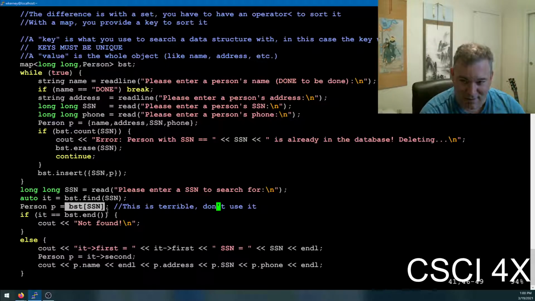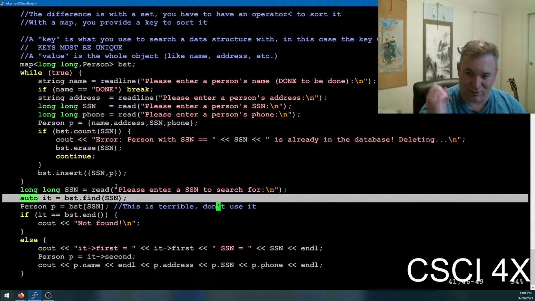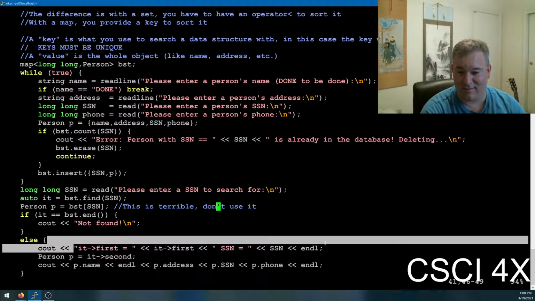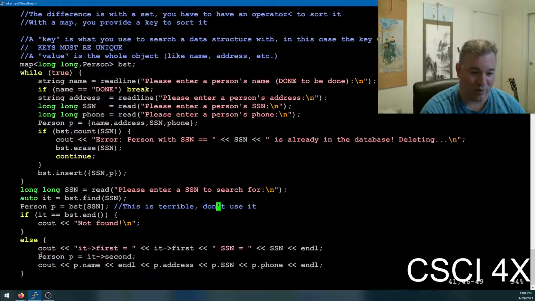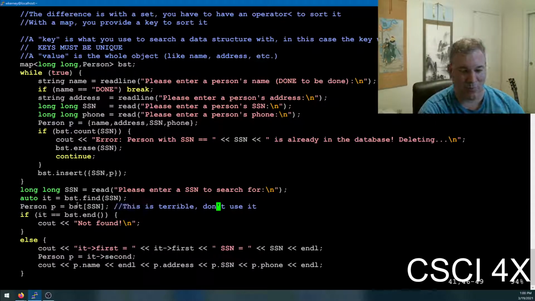So if you want to do that, you have to use count first to make sure it exists. And then if it exists, you can use square bracket. And so it's at a level of, is it worth it at that point? Find is annoying because it returns a pair, a key and a value. The first part is the thing that you search for, so you don't need it. It's completely unnecessary. It's literally the social security number you search for. And so what you always do is you just rip all the data out of the second part, and then you're good to go.